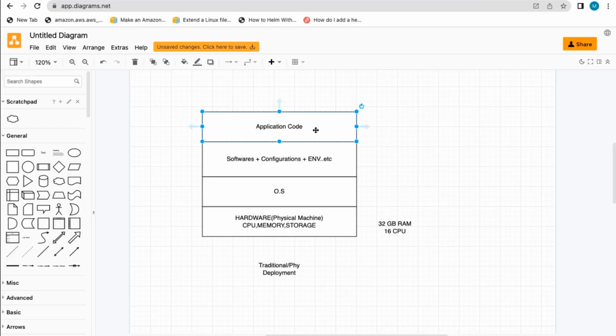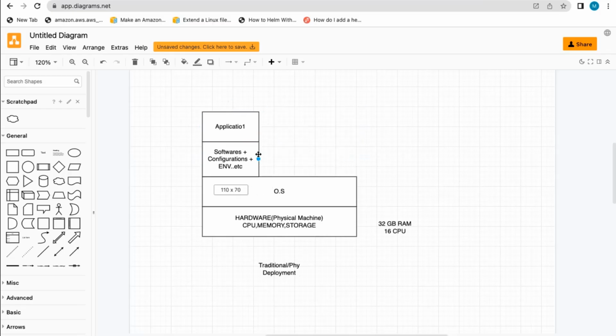But you may have a question, sir, can't we deploy other applications, other software also? Why do I need to waste my resources? Let's say this is my application one. Can't I deploy one more application here? You may have that question. Yes. But why should we not deploy, or why can't we deploy another application here like this?